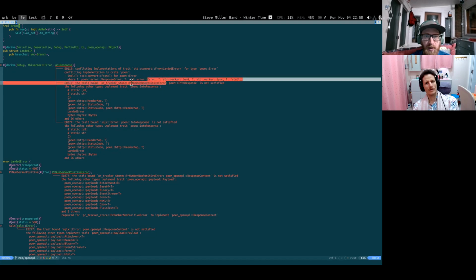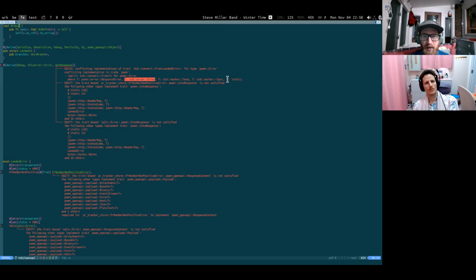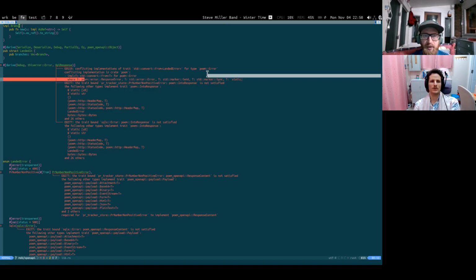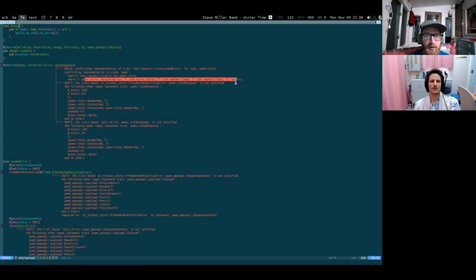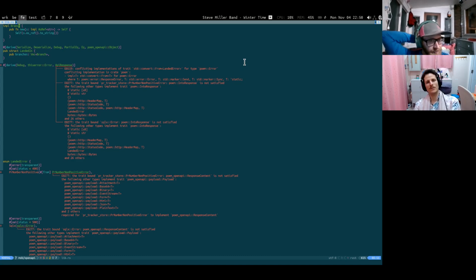T std error. Okay. Static. What is this? This is the Boolean and of all the things that T must be? Commas? Yes. Okay. T is ResponseError and Error and Send and Sync and static. Okay. Well, I don't believe that this thing is standard error. Oh shoot. I'm getting mixed up about the directionality of the from here.